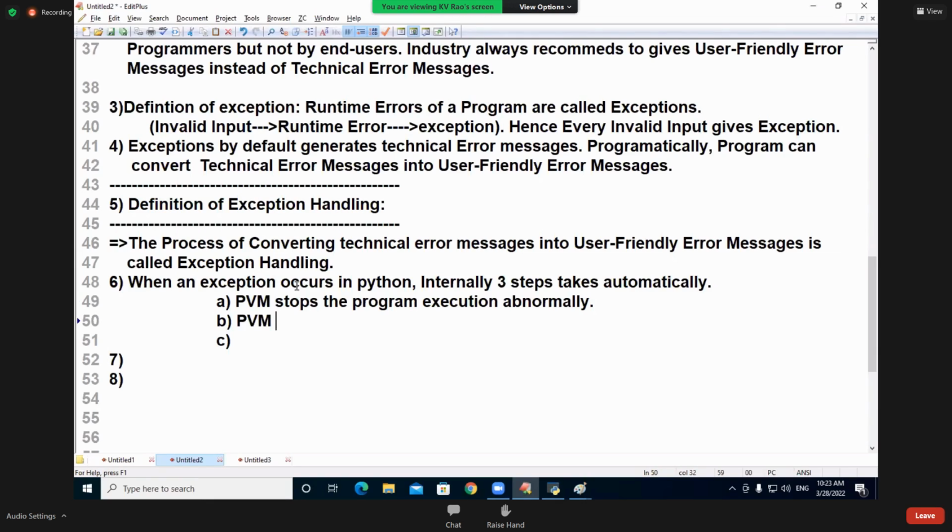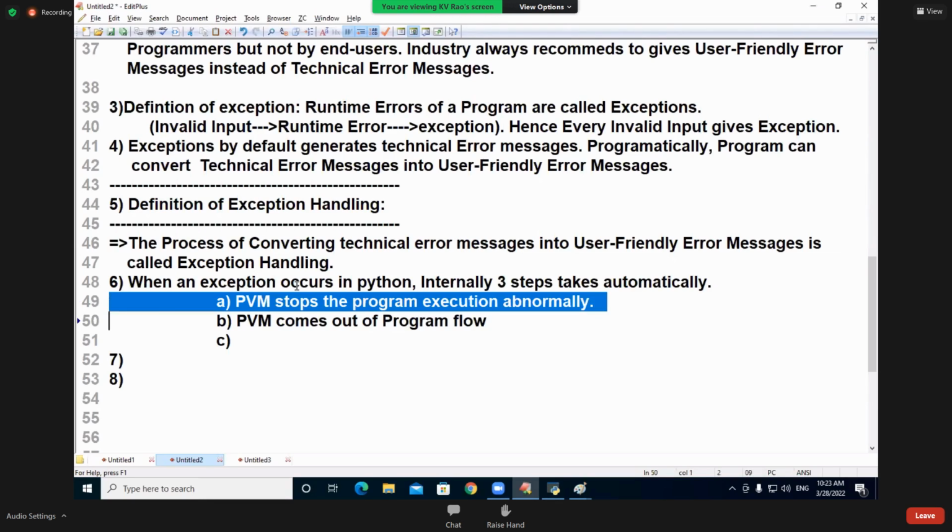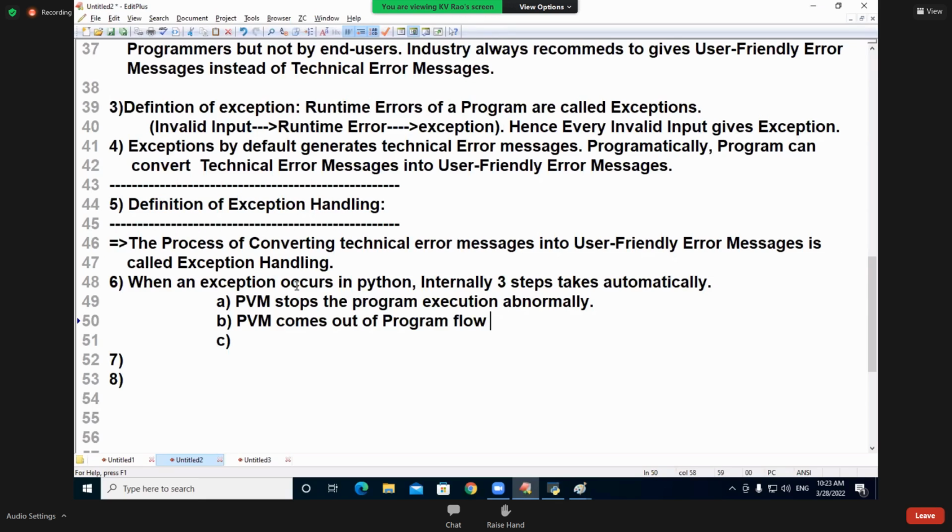PVM comes out of the program flow. PVM stops the program execution abnormally. PVM comes out of the program flow. Are you getting? I'll show you that. PVM generates by default which messages? Technical error messages. PVM generates by default technical error messages. Let me show you an example.